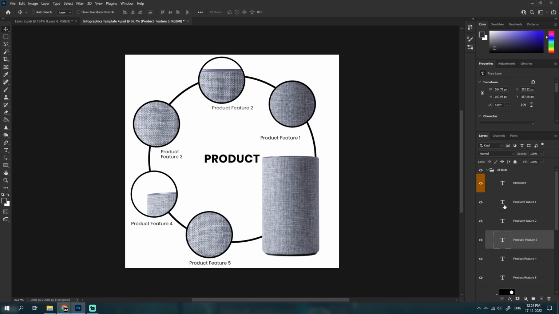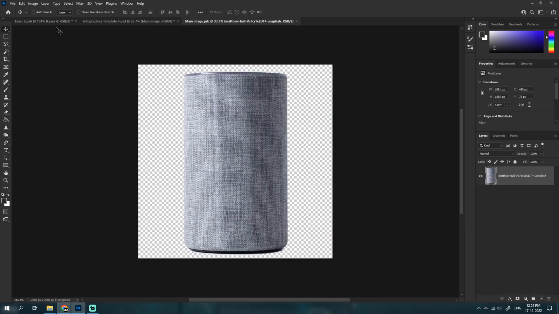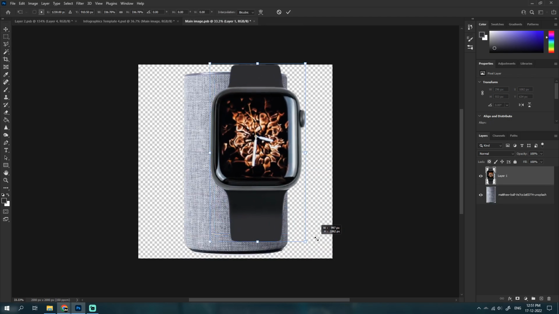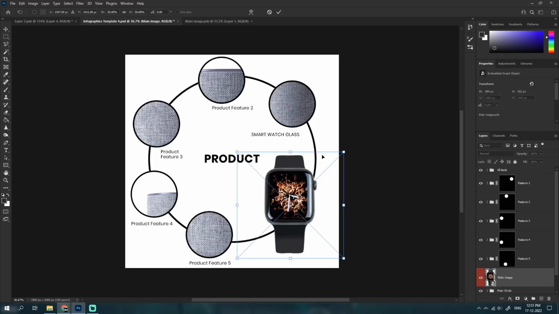So let's just add any text you want, like smart watch glass, something like this. So let's just close this one. Let's change the main image first, which is this one. Just double click, add your image. You could add it from your file explorer too, or any one way you want to add. Let's just Control S. Suddenly the product is added here.